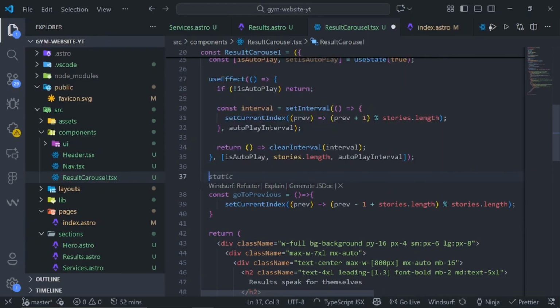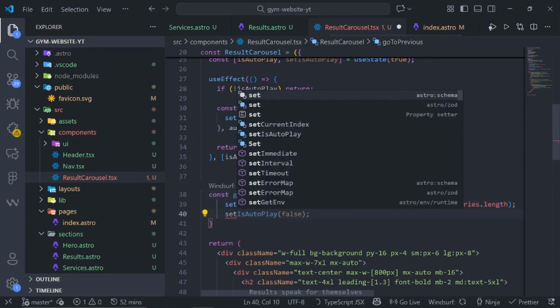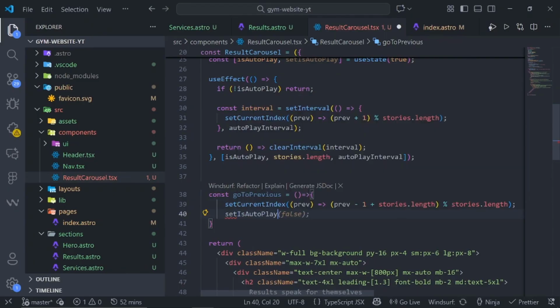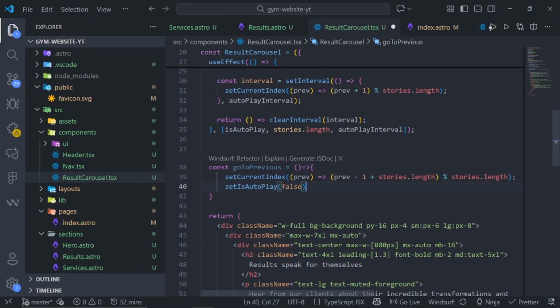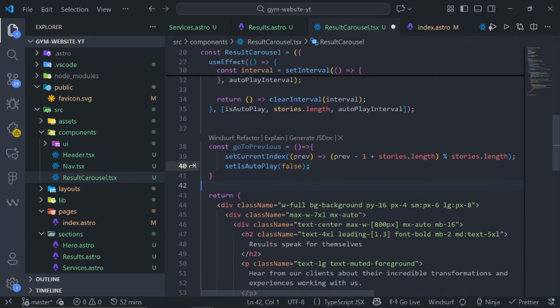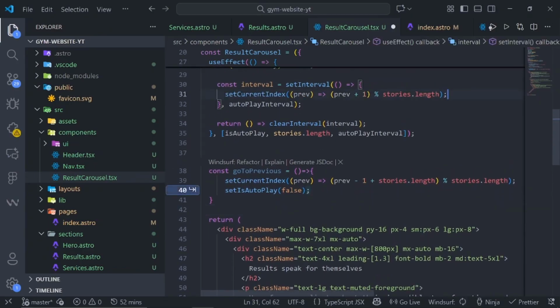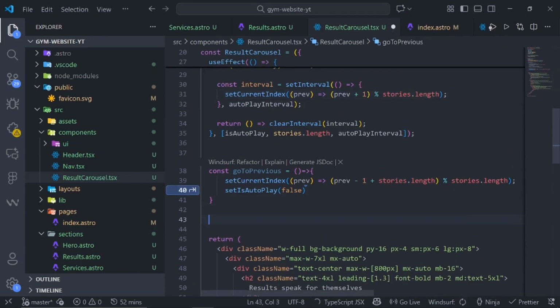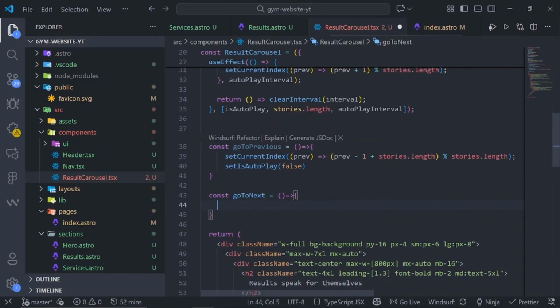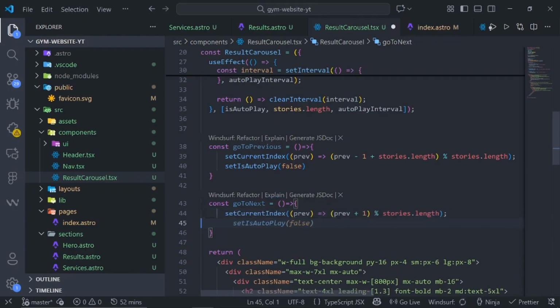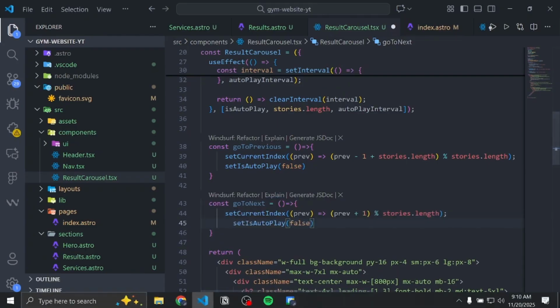Then once we click on this, we also want to set autoplay to false as well. Then on the next one, I believe for the next one, this is what we need. So I'll copy this. I will say goToNext, like so. Then I'll paste it here and set autoplay to false as well.